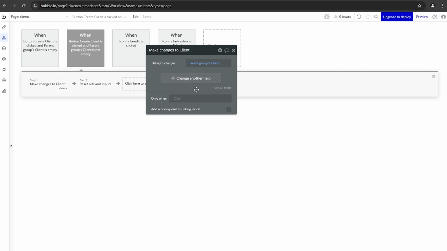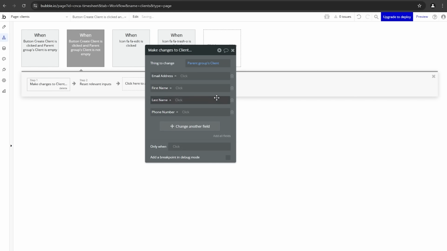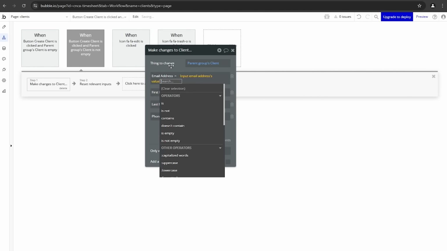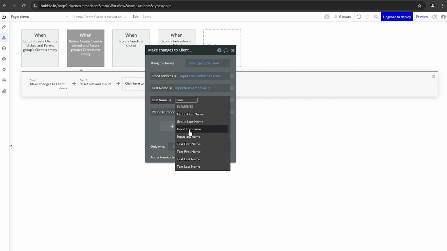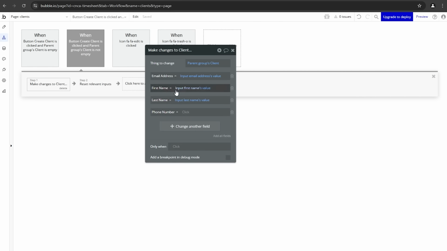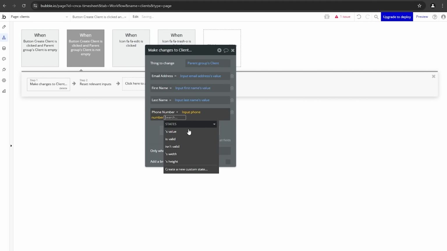Just like with the create action, I do need to define the fields that I have for this form. Again, we're not going to be working with the projects quite yet. So I'll map all of these fields as well. Input email address. We're going to do the first name here, as well as the last name, and the phone number. And this is going to update the record.